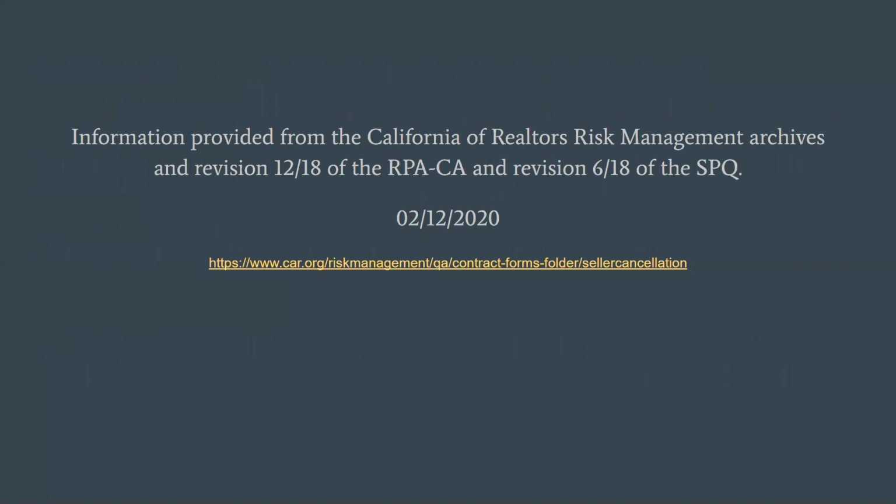If you want more information, obviously, go back to the risk management section of car.org. There's additional information there. Hope you learned a little bit about the SPQ.